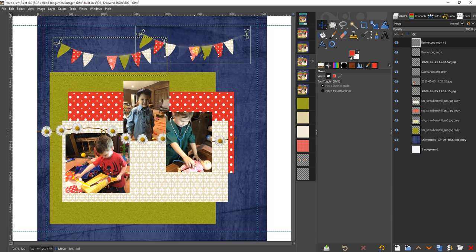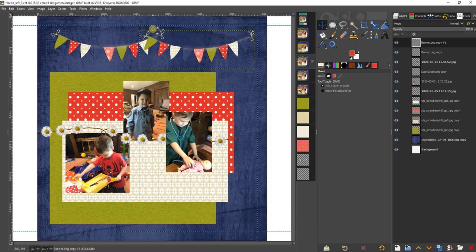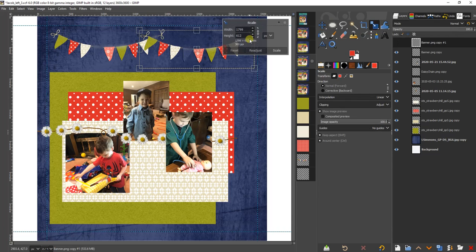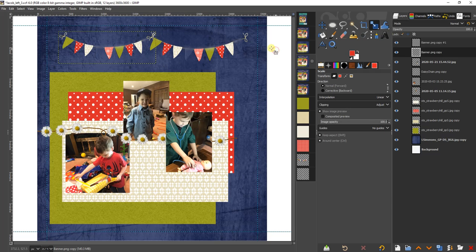Move tool, and we're going to put it across, and I didn't quite make it small enough because I would like the ribbons to be in the center here. So let's go to our scale tool, make it smaller, to resize this one. Move tool. Oh, it's jerking around.